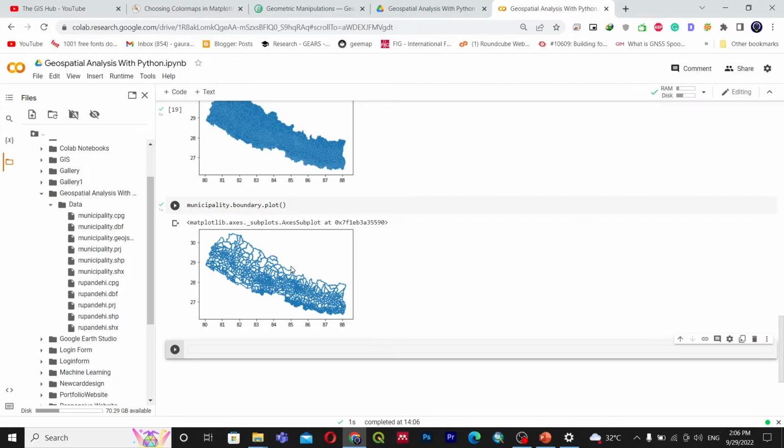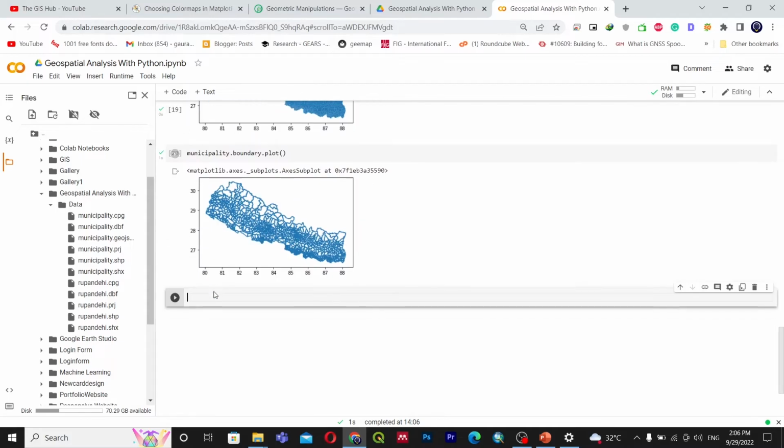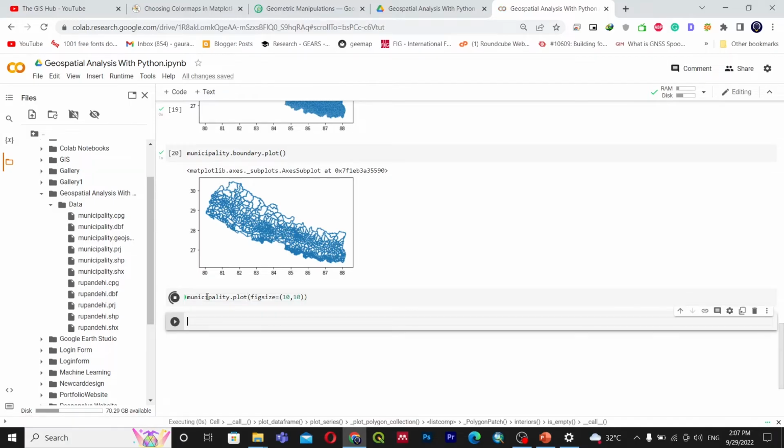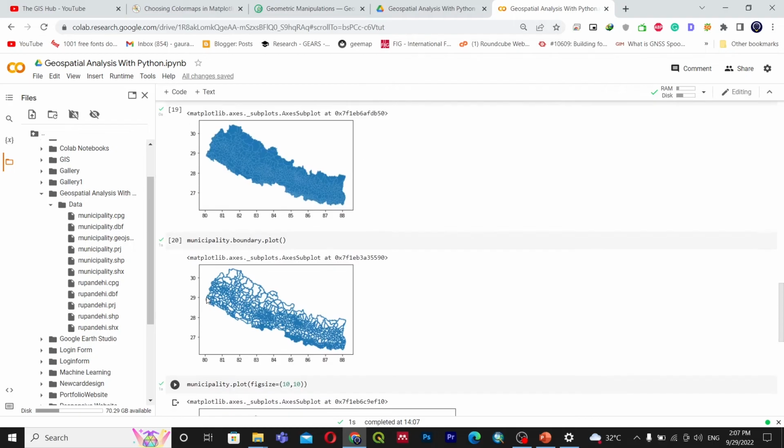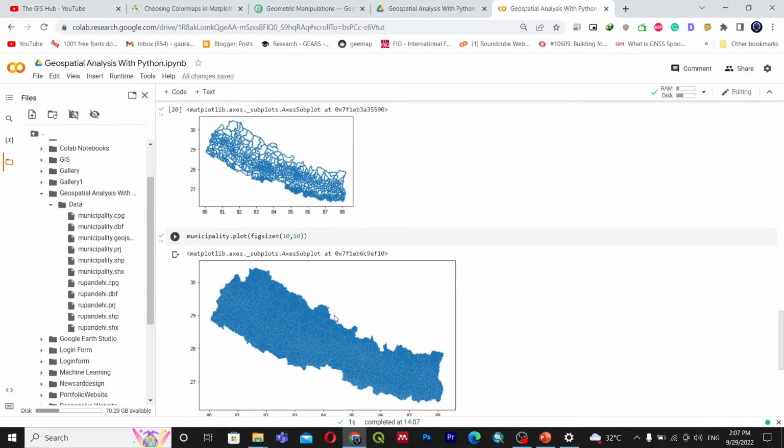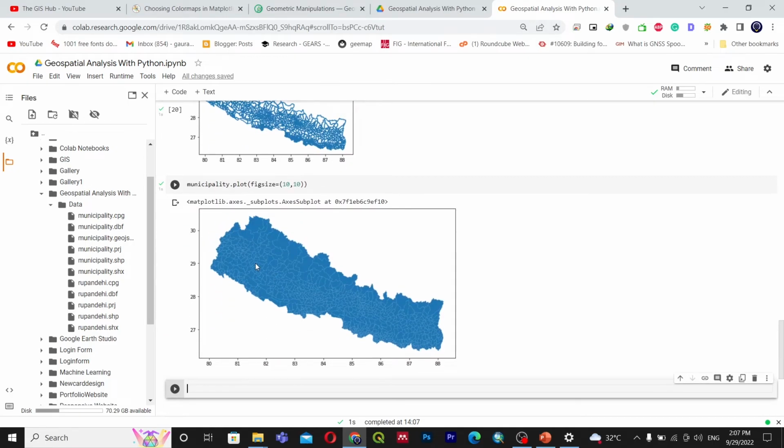After that, if you want to increase the size of this plot, you can go with municipality.plot, and inside plot you can give figsize equals 10 by 10. I will go with 10 by 10. You can change it according to your need. You can see the size of the figure changed to 10 by 10.